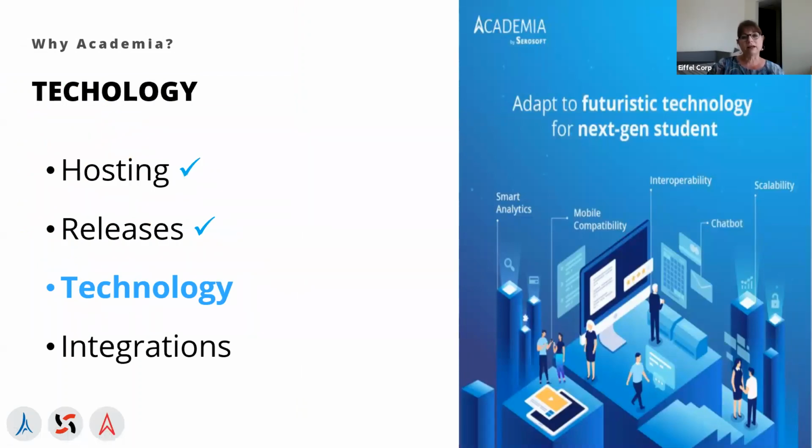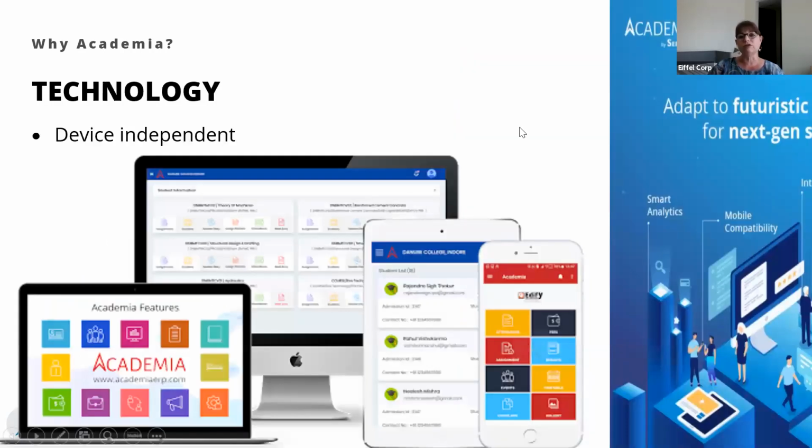Okay, so let's look at technology that we use in the system to make Academia of value to you as an institution. What do we do that brings you value? Now, one is the device independency. The Academia system is device independent for use by any of the end users or stakeholders. So if you have any known device that's available in the market that you can use the system on, you don't need to request a development for a program or a part of the system that is specific to that device.